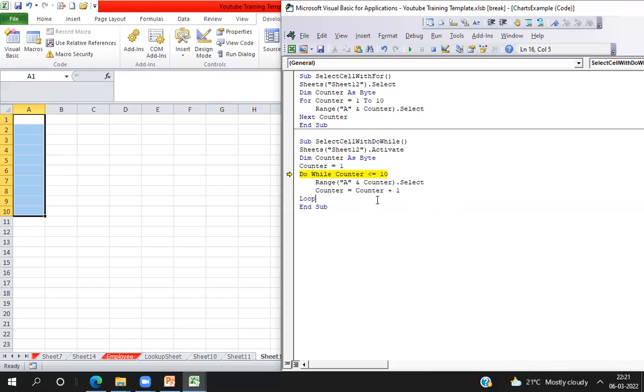Okay. So what you have to do now, it will execute this line. My cell reference is now A1, so A1 will be selected. You can see here A1 is selected. Now counter value will increase. Now counter value is 1, 1 plus 1, counter value will be 2. You can see here, now next cell reference is A2. Counter value is 2 means A2.